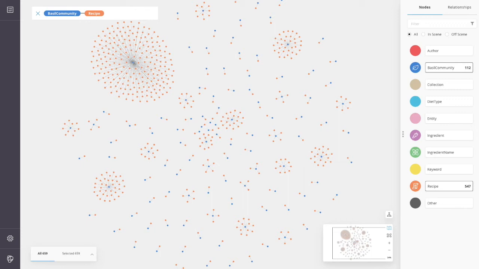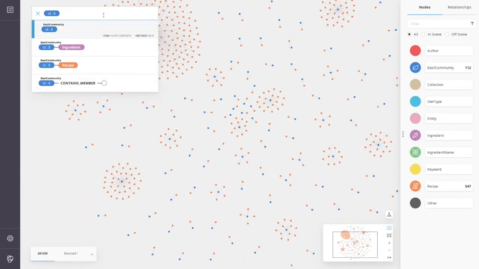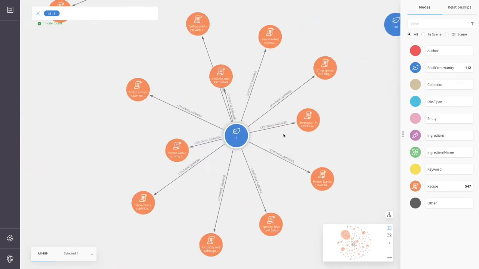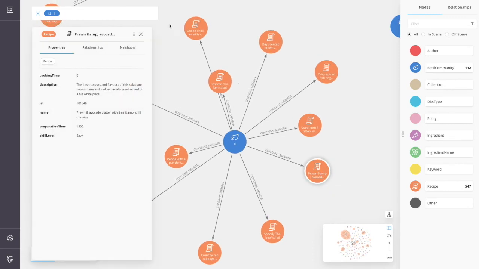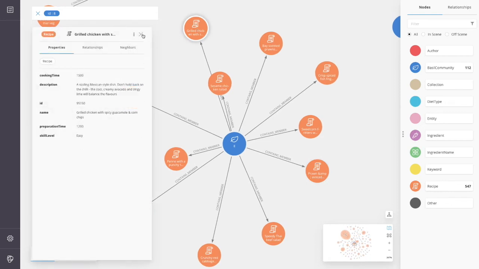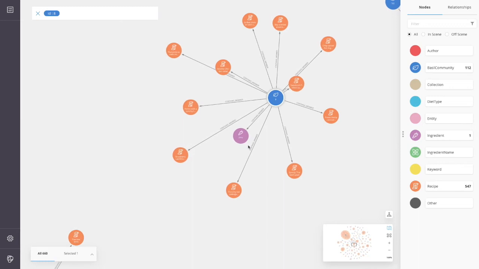There are some big communities here and here, but let's zoom in to a relatively small community of basil to see what's going on here. Here, in this microsolar system of basil, we have prawn and avocado platter with lime and chili dressing. We have grilled chicken with spicy guacamole and corn chips. But the common ingredient, other than basil, of course, that is key to all these recipes seems to be lime.